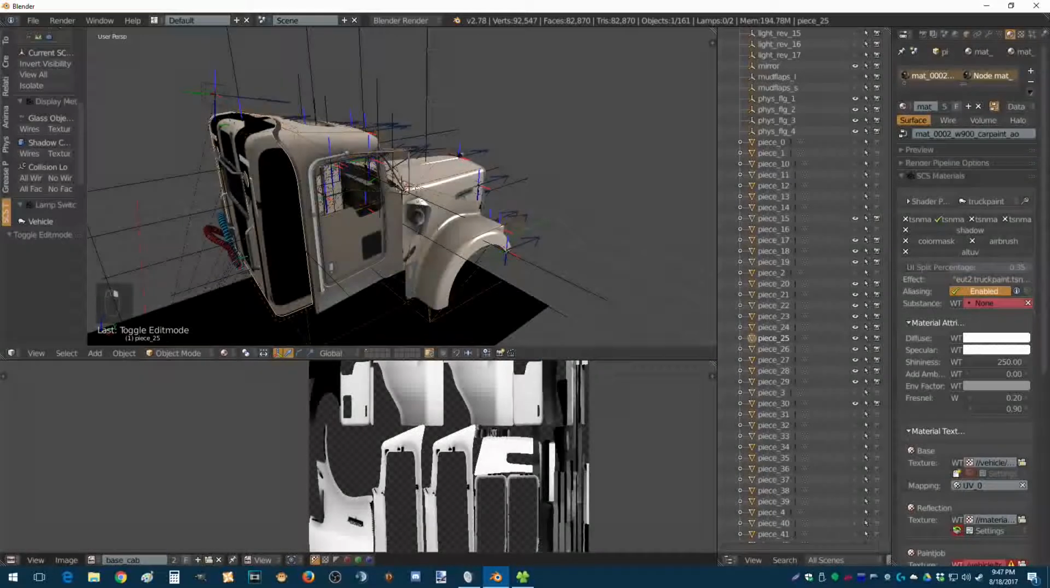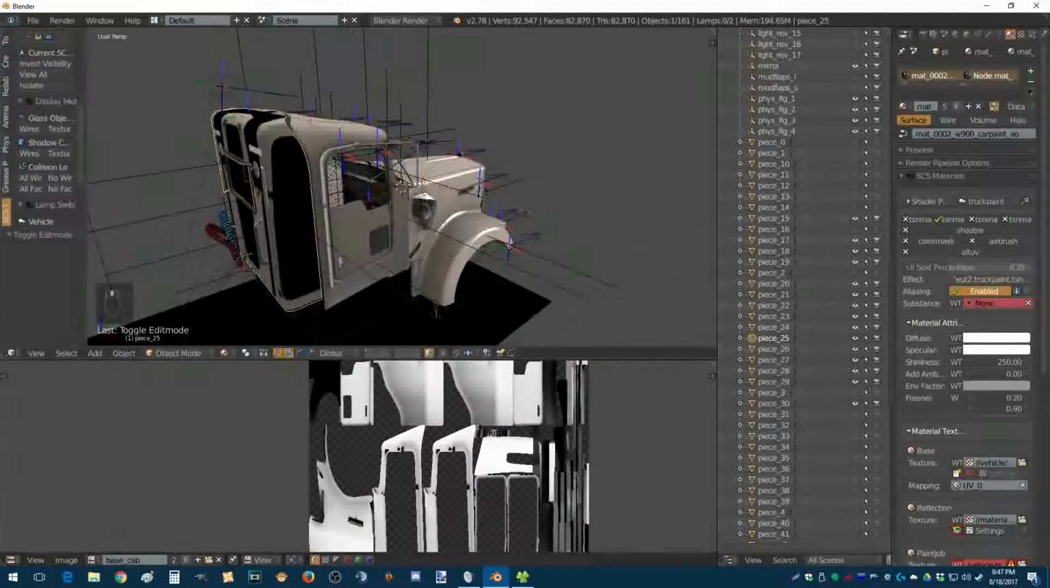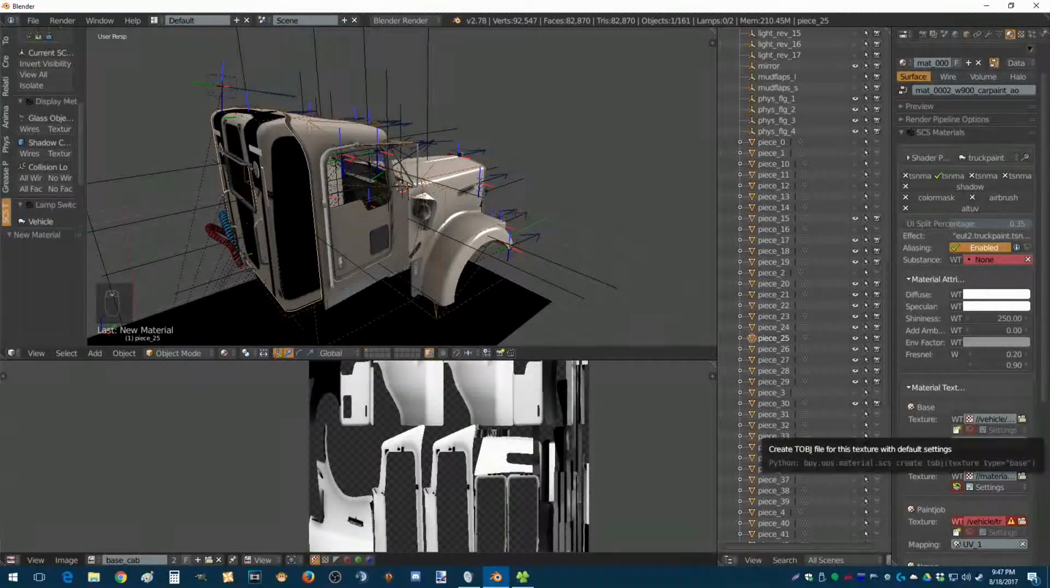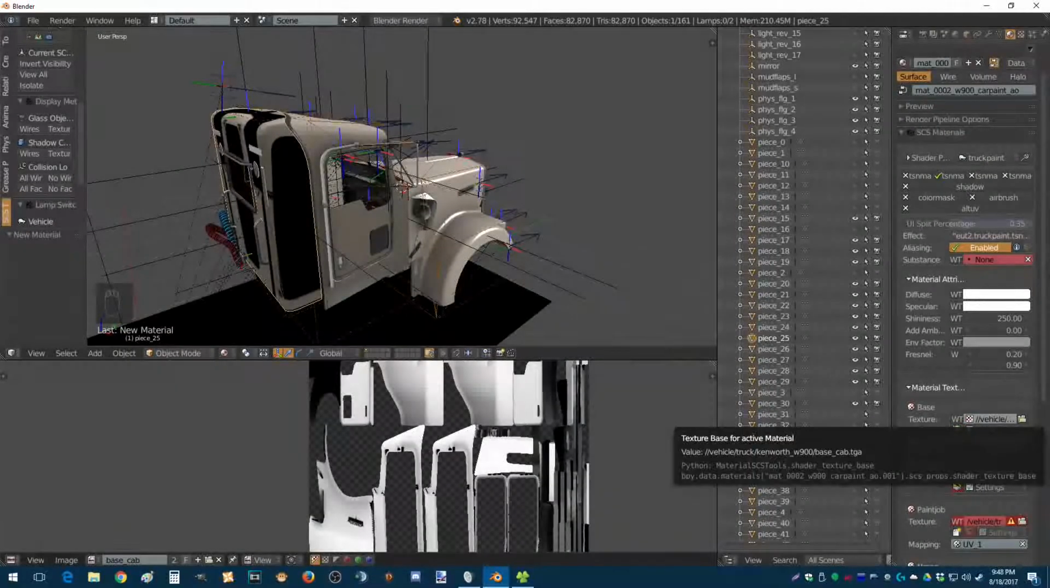Do that over again. So now, this back piece, right? It's the same mat number as this, right? So it's 0002 W900 car paint AO. Well, we can't have that because that's what that looks like. That makes it all funky because it's reading off of this image, but we don't want that. So basically we press plus. So now we've created car paint AO 001. So now we can change this image here.